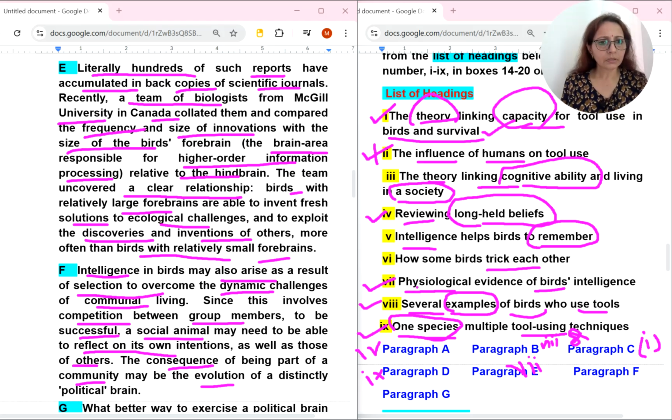One, this we have selected, physiological evidence of birds' intelligence. But here they are talking about community. The theory linking cognitive ability and living in a society, dynamic challenges of communal living. So this we can select with third number. F number paragraph will come with it, because they are talking about communal living, group members, social animals. So it means they are talking about cognitive ability and living in a society.